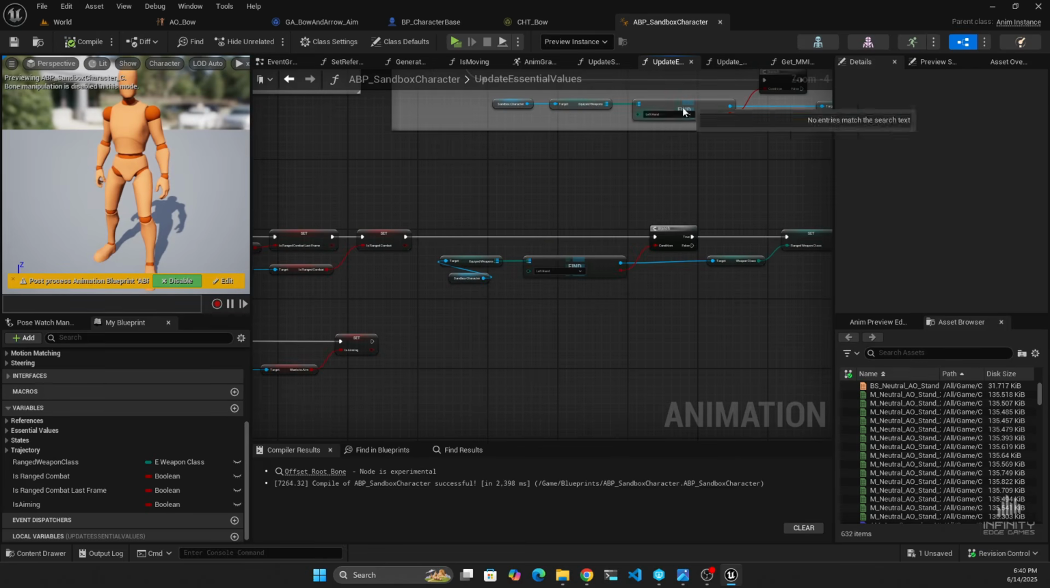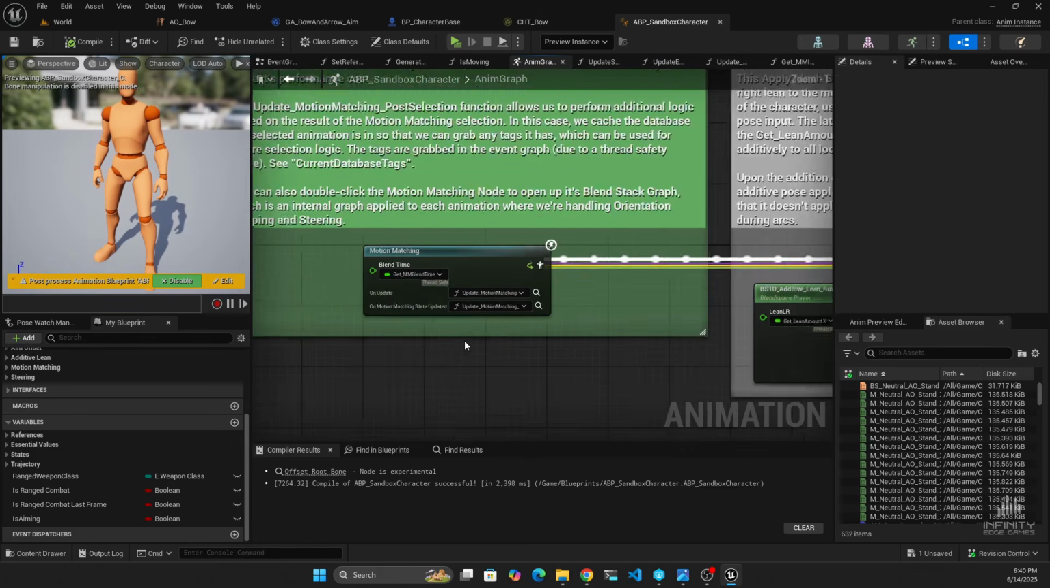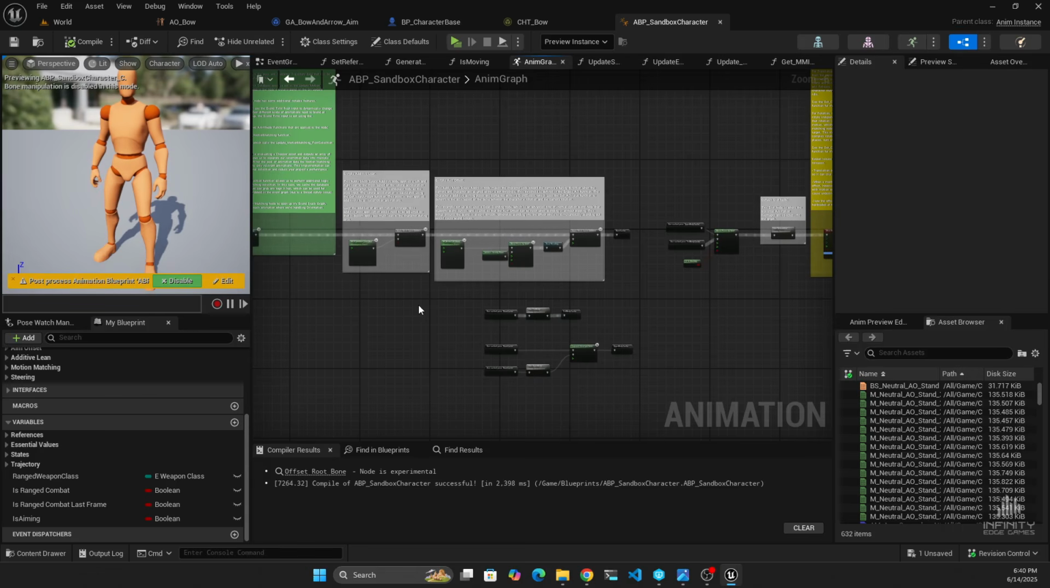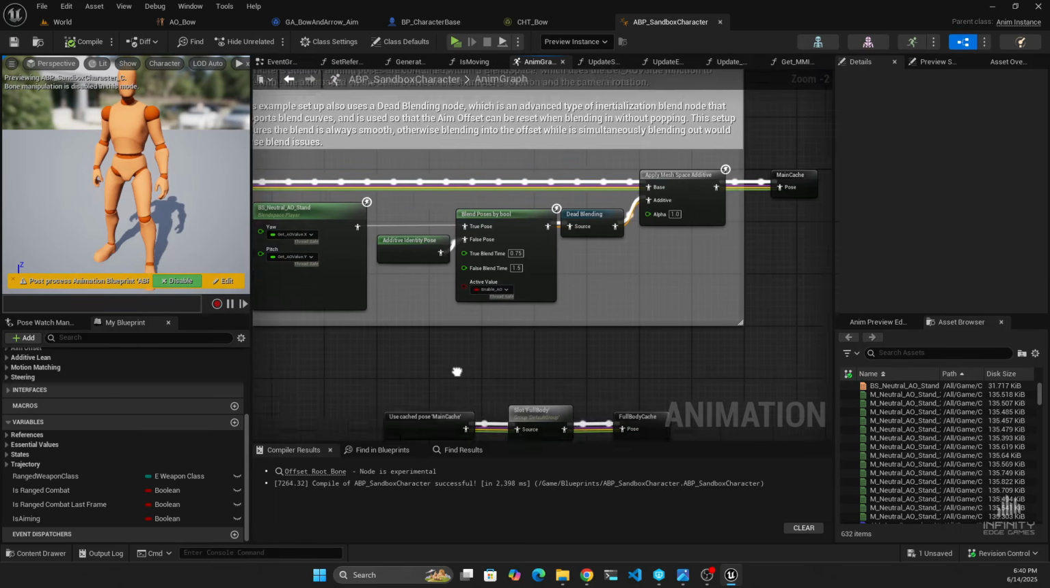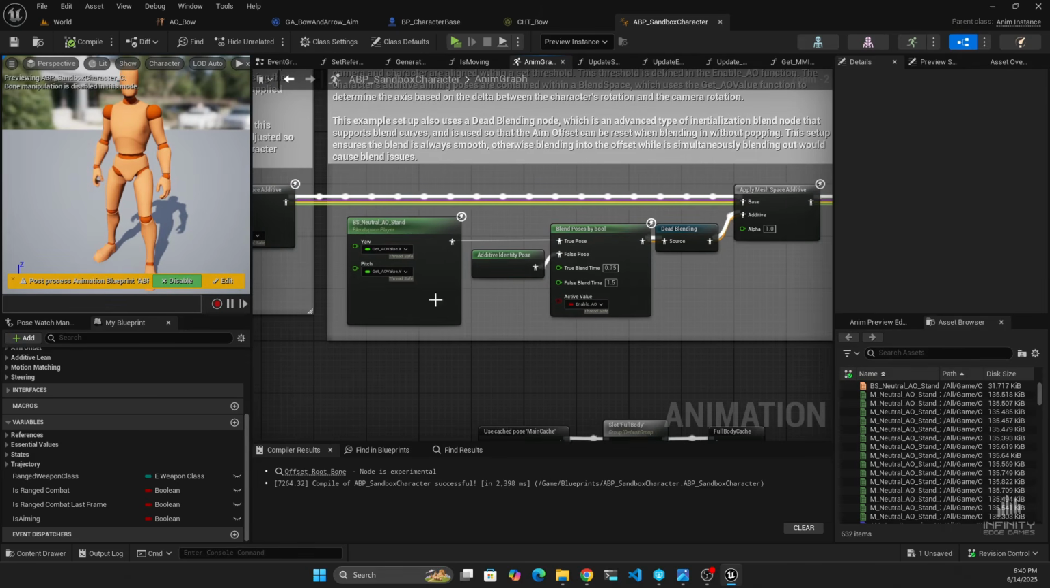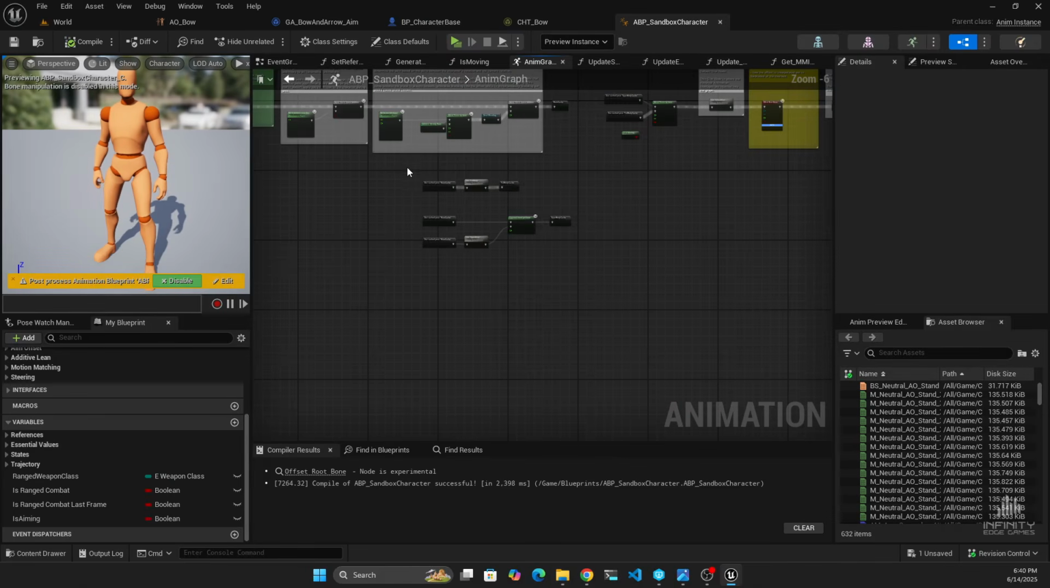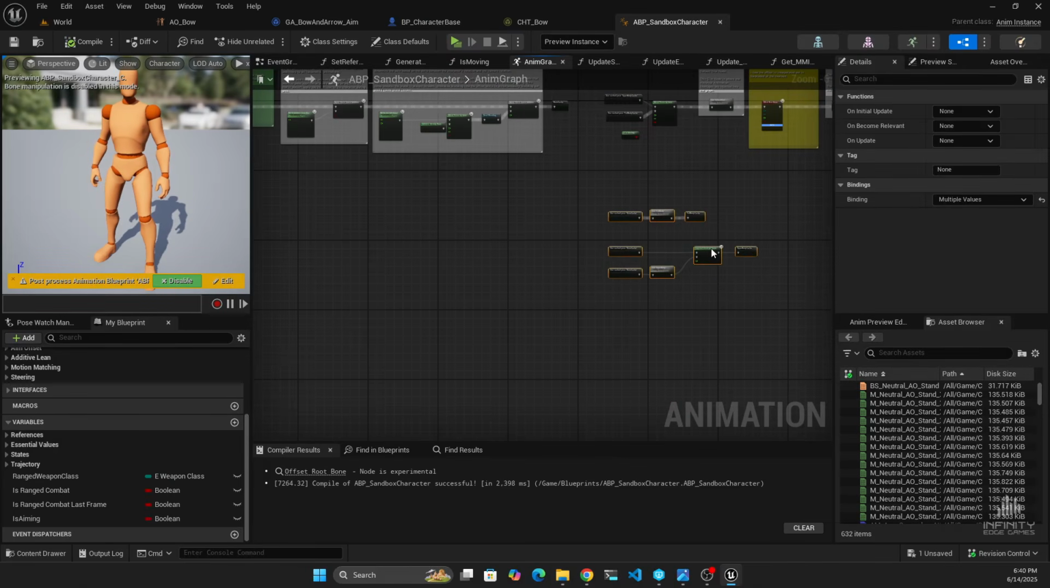Now, let's use this chooser to dynamically find the correct aim offset that needs to be applied to the original pose when the character is aiming. Go to the Sandbox Character Animation Blueprint and find the anim graph. Locate the part where the head aim offset is added. This is where we'll also add aim offsets for ranged weapons.